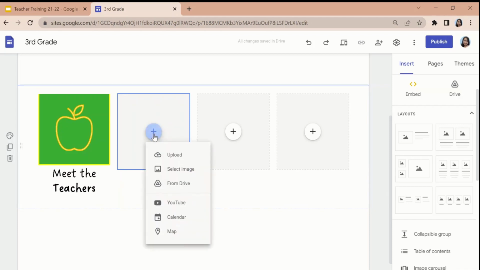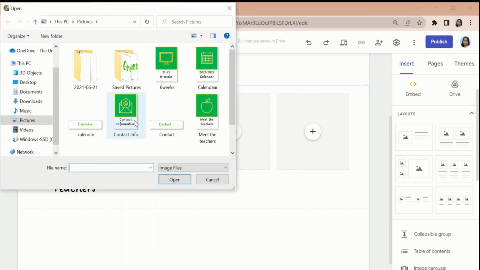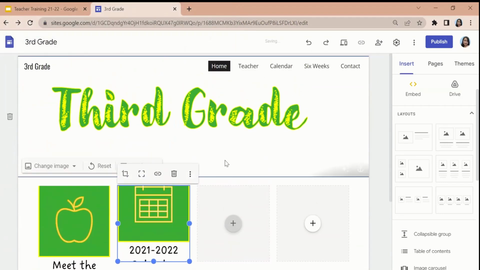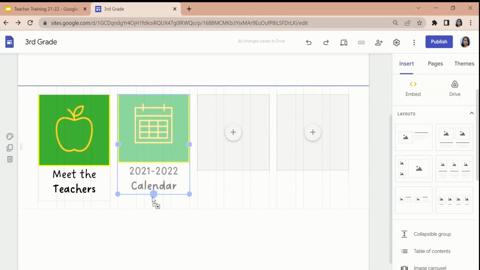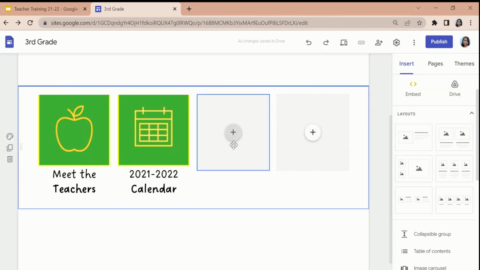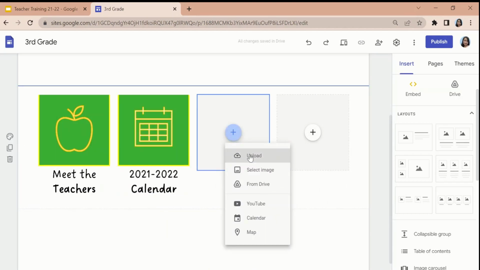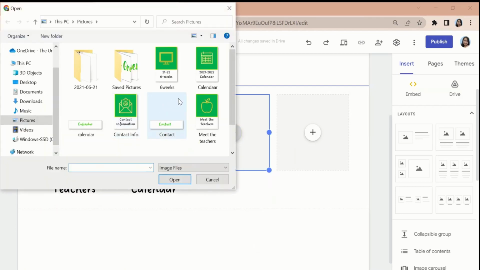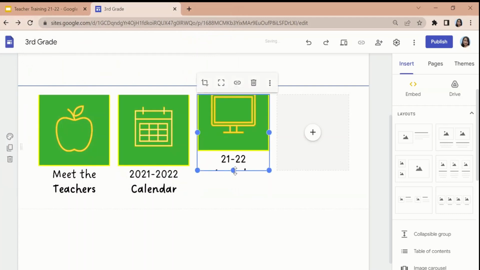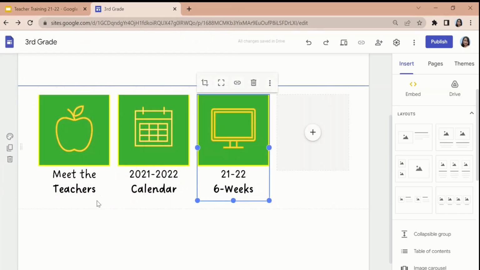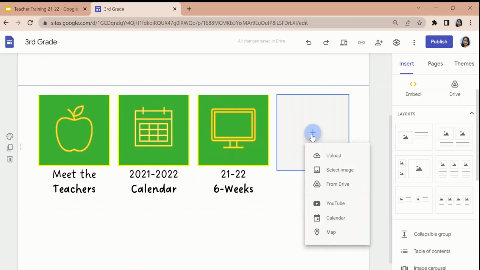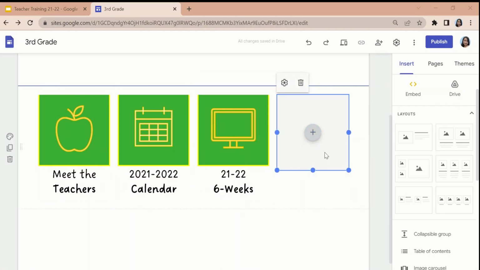and then we'll do calendar. You want to go ahead and open that. We'll click on the upload. Then 6 weeks. We want to align them. The plus icon, the add icon, we upload, and contact info. So there we have it.